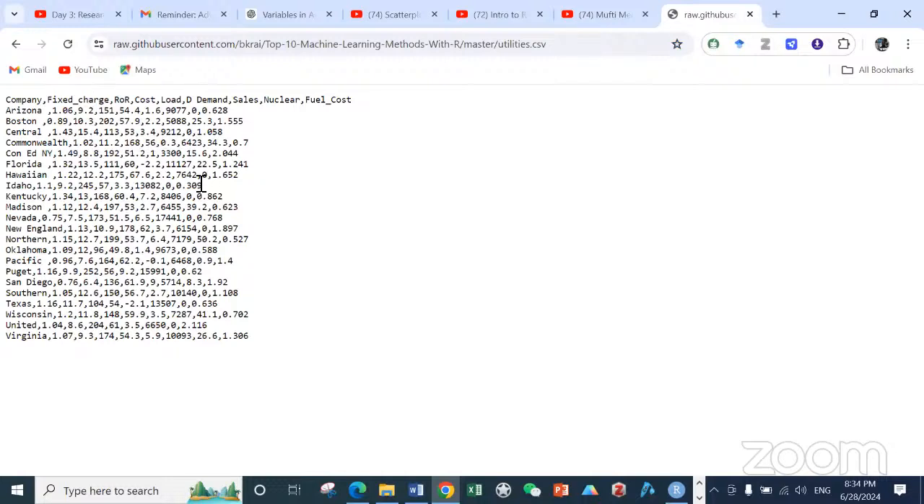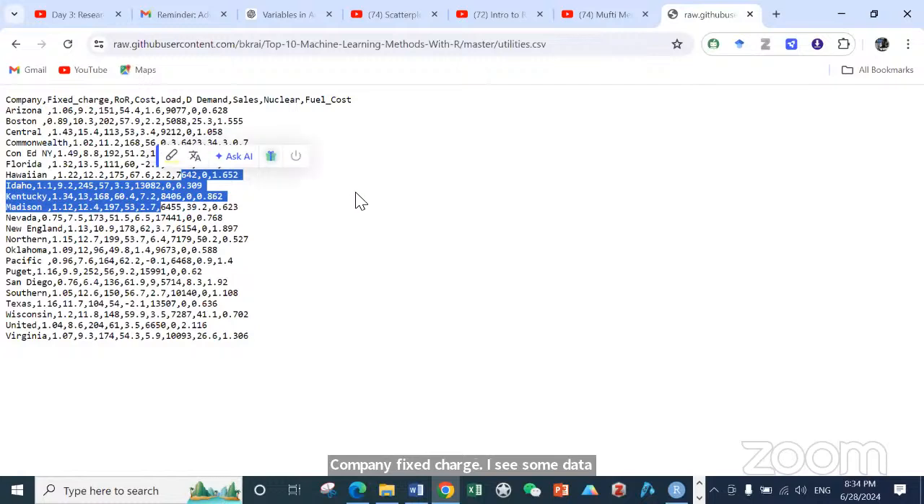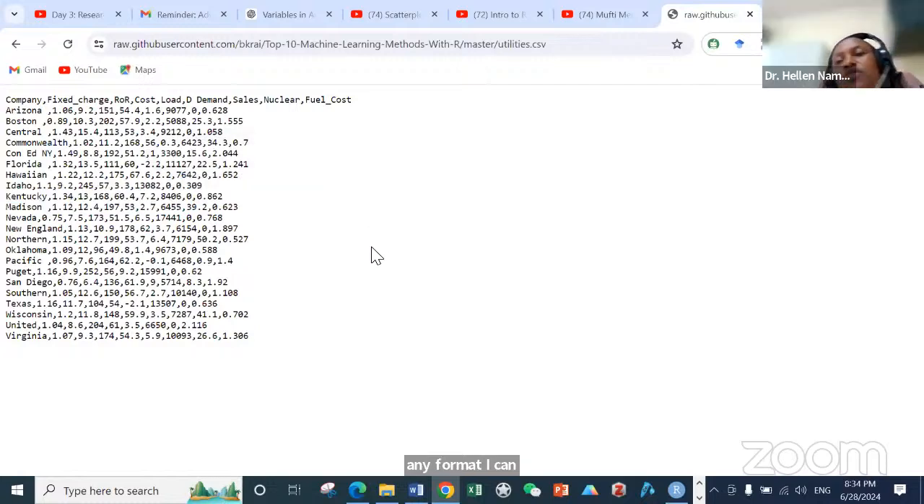This is what I see. Company fixed charge. I see some data, but it's not in any format I can use. Thomas, are you saying the data that he's having is in text form? Yes.